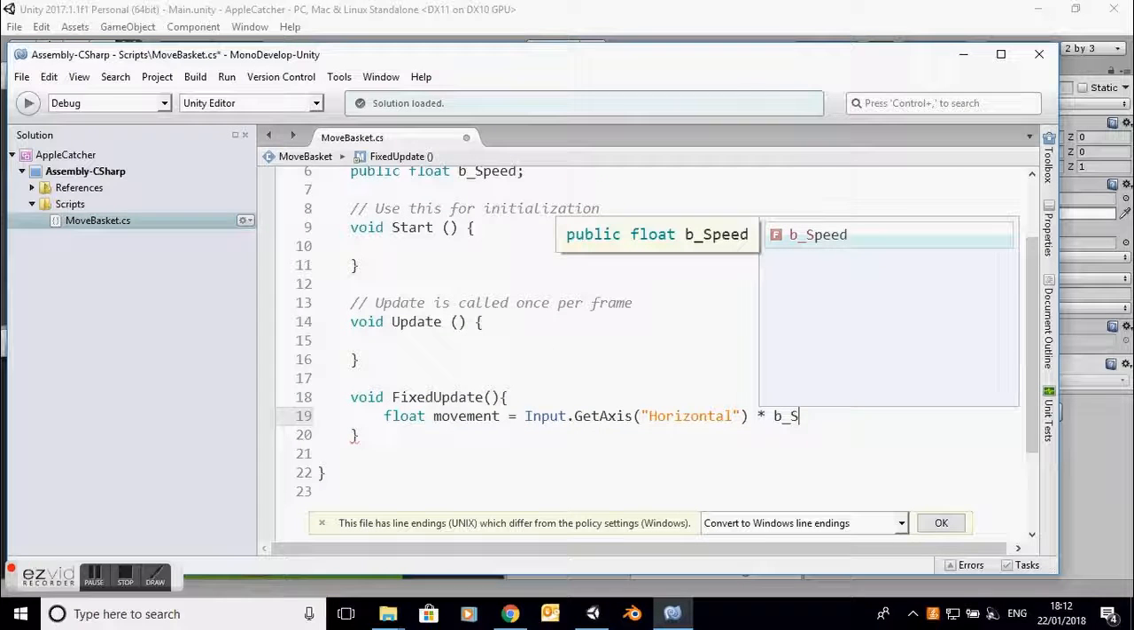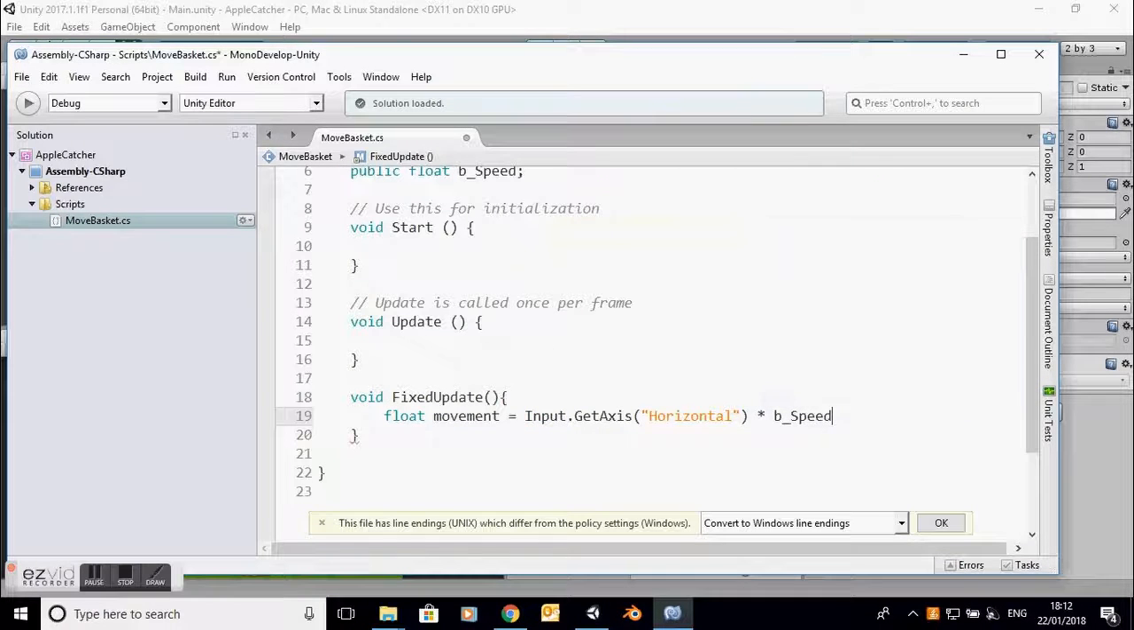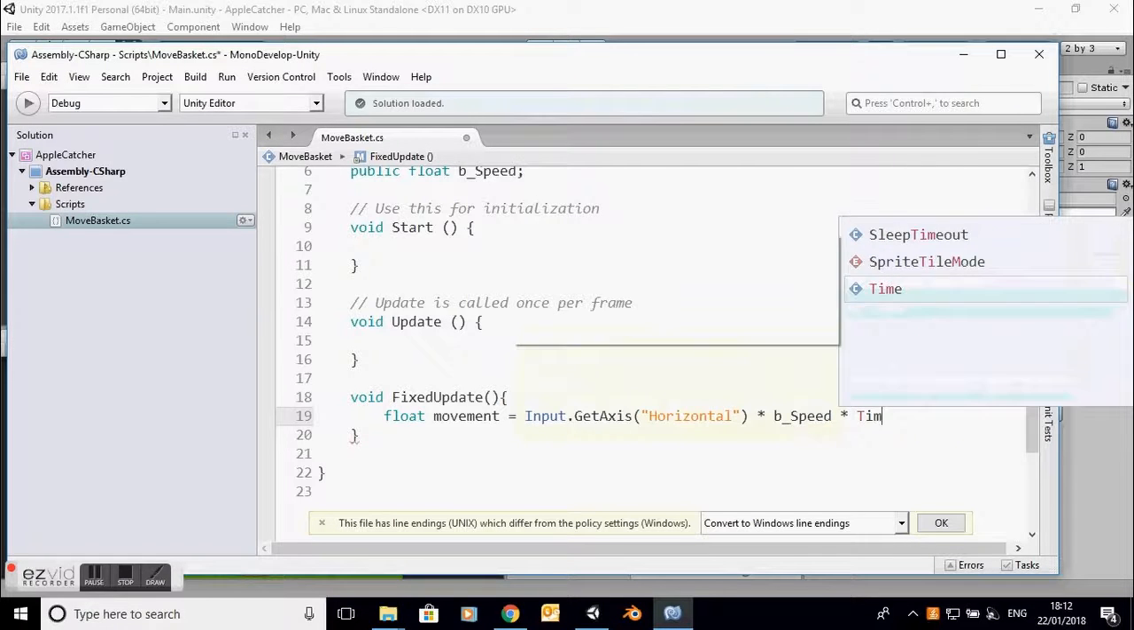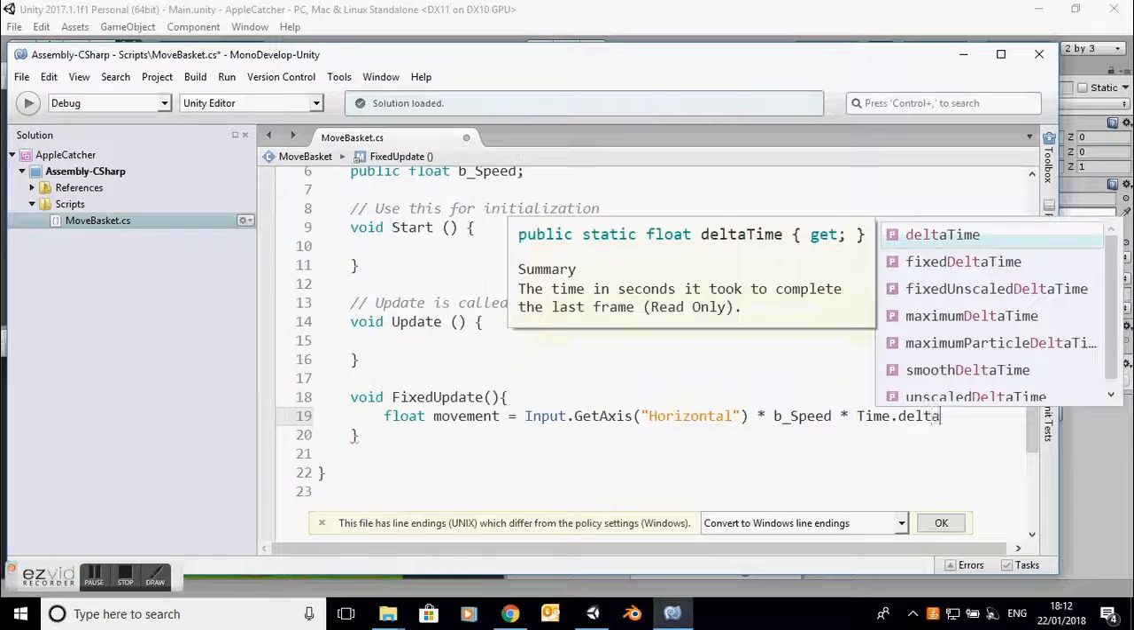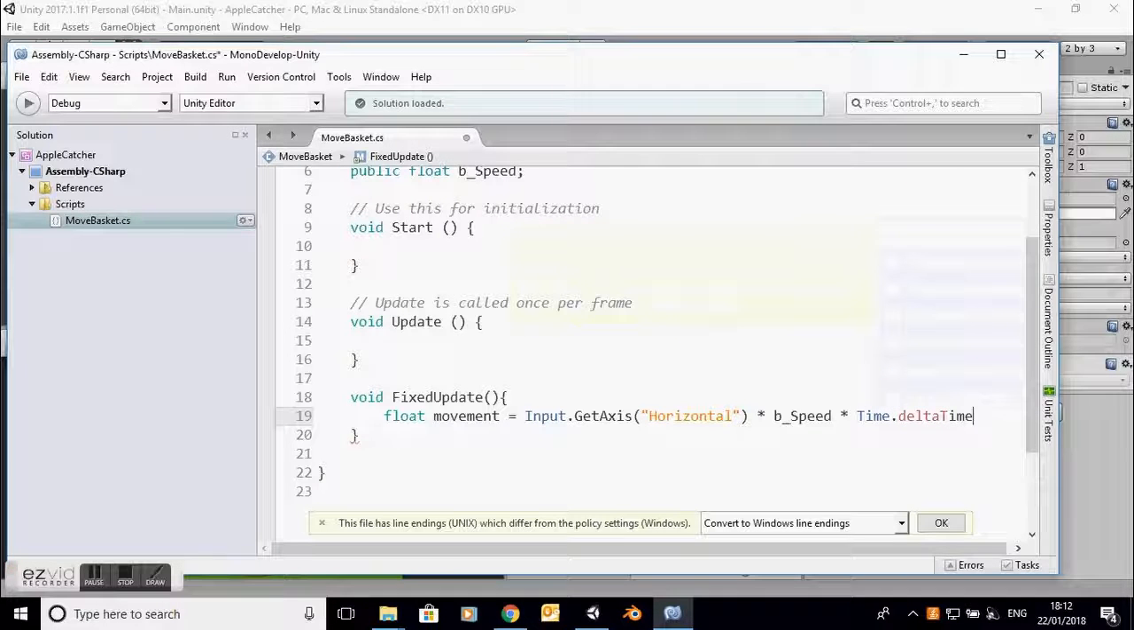Now, when we talk about speed, we usually talk about distance per second. But in this case, a second is an awfully long time because this happens about 80 times a second. So we're going to do it over a very small interval of time. So I'm going to multiply that by time dot delta time. Okay. Now, delta time is the time between fixed updates. Okay. So that should produce either a small negative, positive number, or 0.